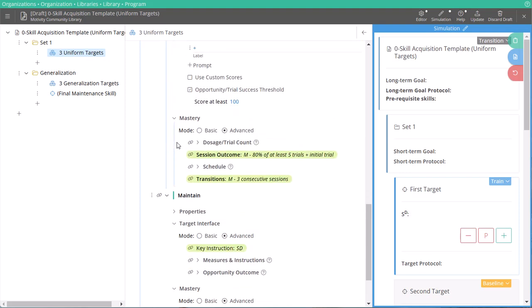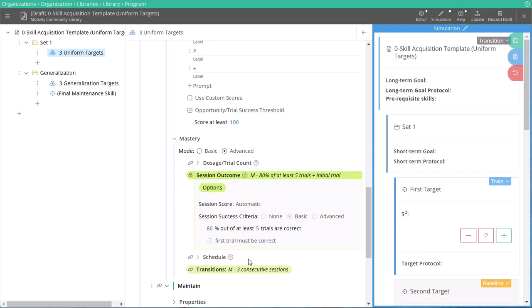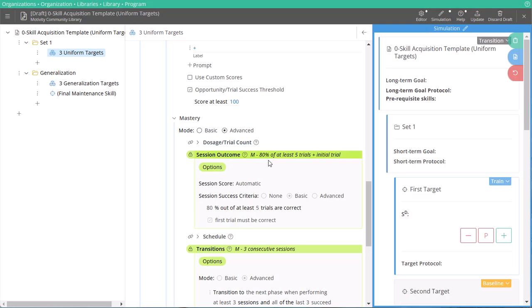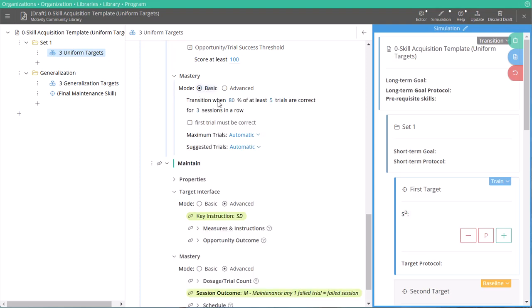Okay, so the mastery criteria for this template has advanced automatically set, but this particular mastery criteria can easily be transitioned into basic mode because it's not using a schedule for maintenance, and it doesn't have complex transitions. It's just moving forward. So if I go to basic mode, I can see this is 80% out of 5 trials for 3 sessions here. So I can just put it in my basic mode sentence. It's 80% of at least 5 trials for 3 sessions. So the default matches perfectly.